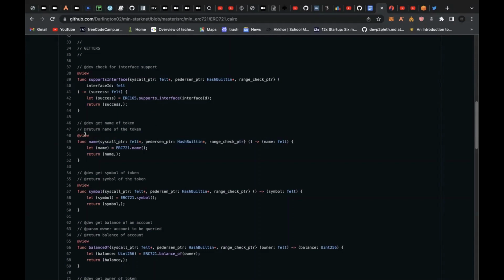Now I want to point out something. You see this modifier here, view. What view does is that it says this function doesn't modify the state of the contract. It can read from the storage of the contract, but it can't modify. For example, it's reading this name from storage, but it can't modify it. If you're coming from a Solidity background, you would know pure. Cairo doesn't have pure, to the best of my knowledge. If this was pure, it wouldn't even be able to read from the state. But since this is view, it can read from the state, but it can't modify. So that's just something to point out.